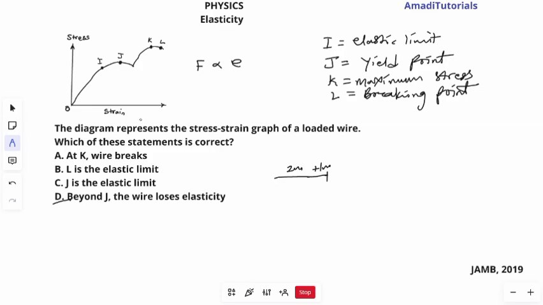So the question can come anywhere. They might ask you what happens at I or what happens at K, things like that.